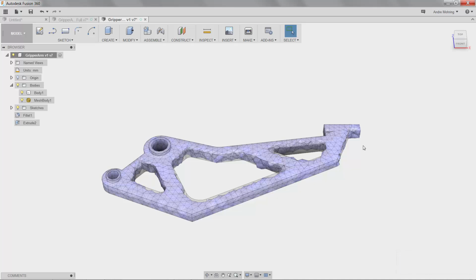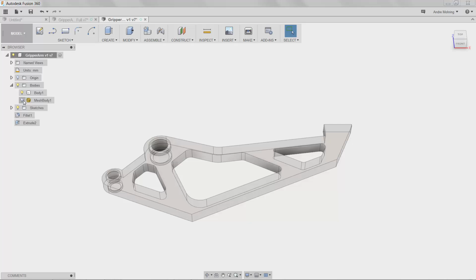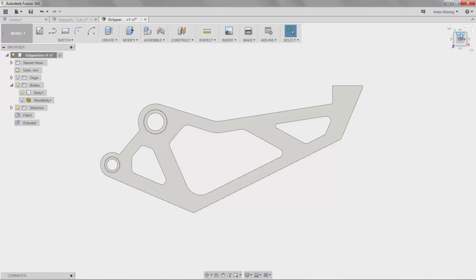Now that we have removed material from our original model, we can hide our mesh body to view the updated part. We've improved this part significantly, reducing the weight by about 50%. Additional analyses and updates to the part can be made from here.